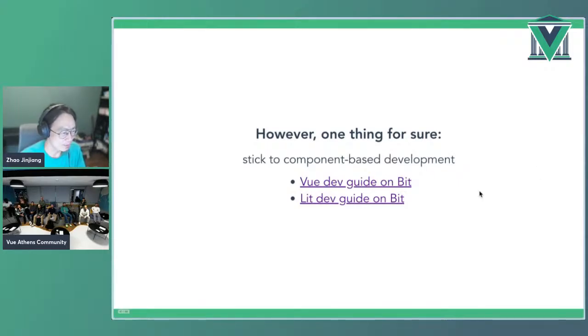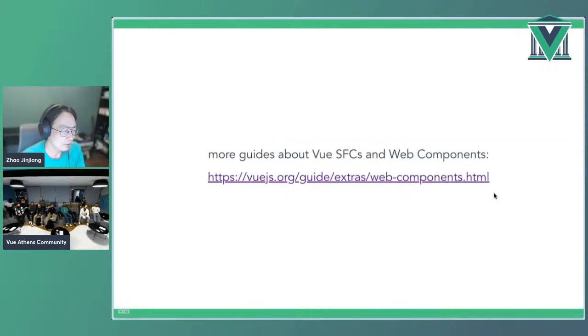And on Bit, we have both the dev guide for Vue and Lit. So if you are interested, please feel free to take a look. And also on the VueJS docs side, we have a dedicated page talking more about Vue SFCs and web components.